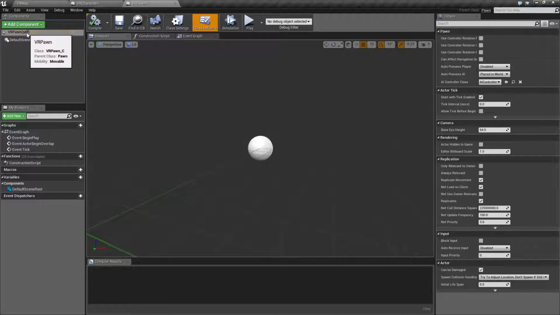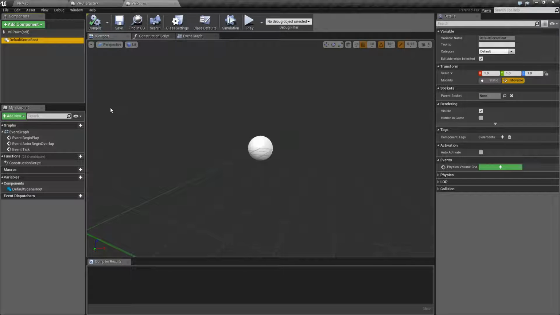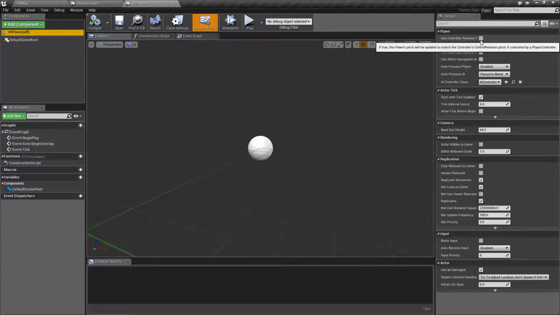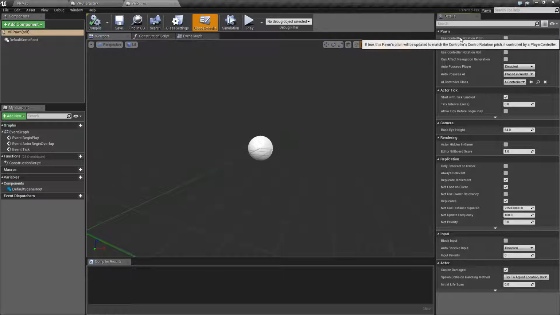Now our pawn has the pawn as the root, and then a scene root, and that's it. Nothing extra. Looking through the pawn, really the only thing that's unique is going to be these settings for the pawn here, such as the controller, controlling rotation, some AI things, and then the base of the camera eye height.